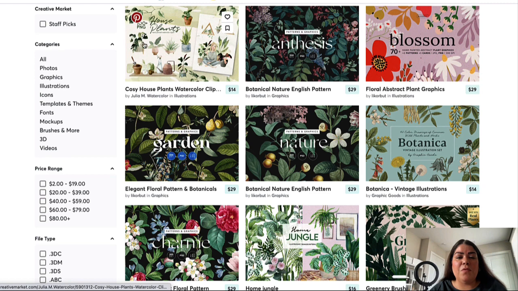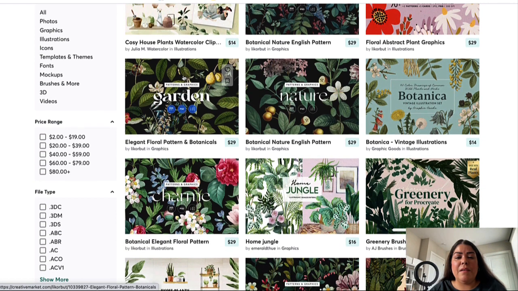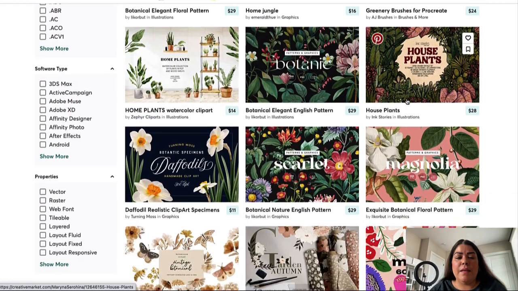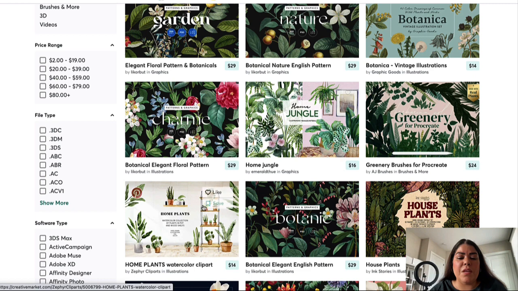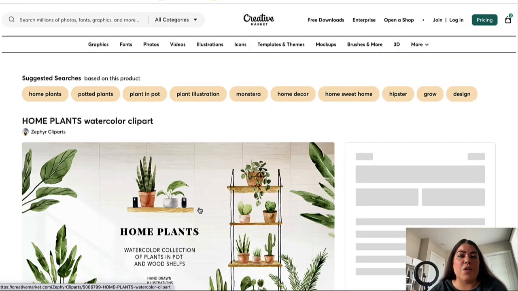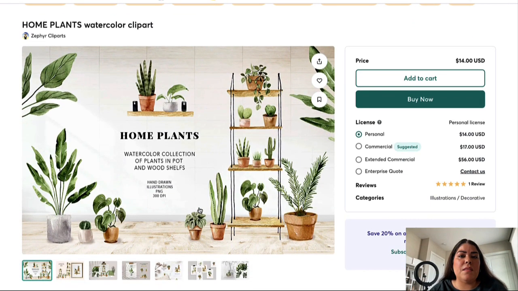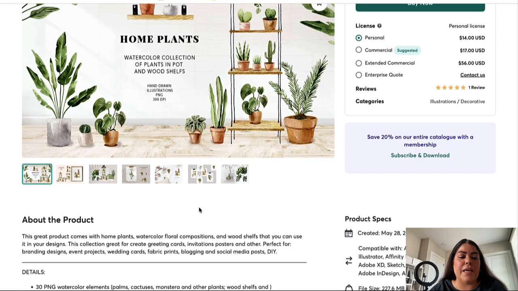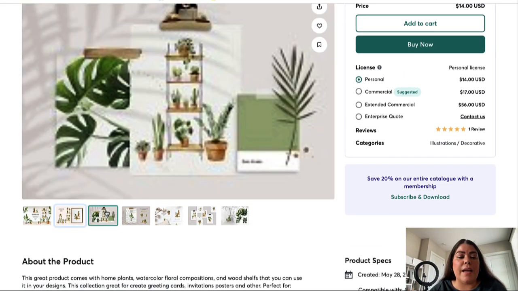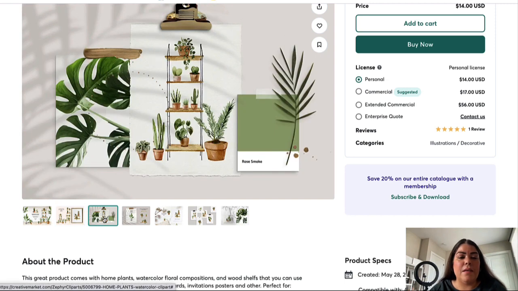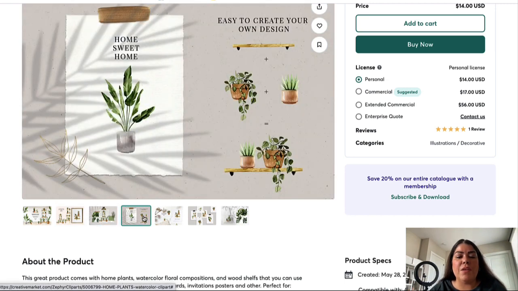We have these beautiful botanical plants right here. We have more floral patterns as well. And when you come in here, just make sure that you click on the actual product that you're looking at. One of the key things that you need to check is, one, look at every single photo so you can understand what exactly you're getting. So this shows you everything that you're getting.